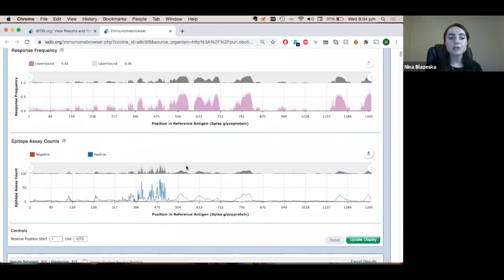Moving down to the epitope assay counts graph. So this shows how many times a specific amino acid is present in a positive or negative assay. So this graph gives us an idea of the immunogenicity from that region. And similarly, you can also download or save this data.